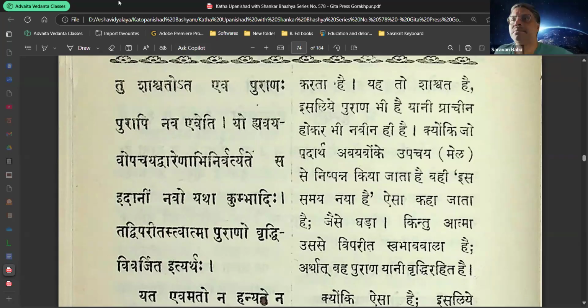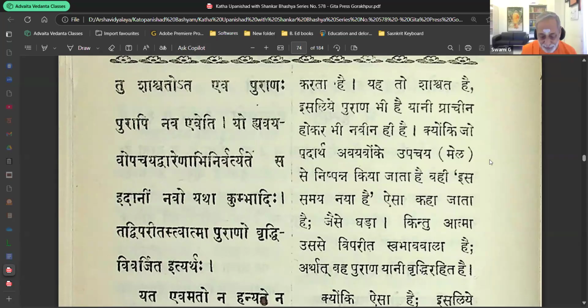A kumbha is formed because of what he calls avayava upachaya dwarena. Avayava is a part, a characteristic, a feature. By the increase of a feature, it becomes new. You increase the feature of clay to include certain features which you then call a pot. So now it's something new, a new creation, because you've added some adjectives. It's new.